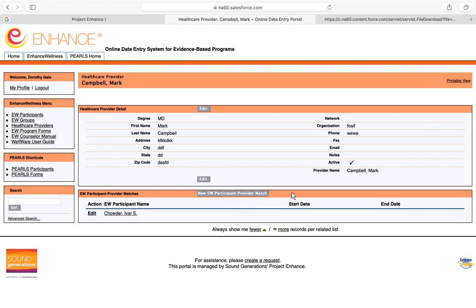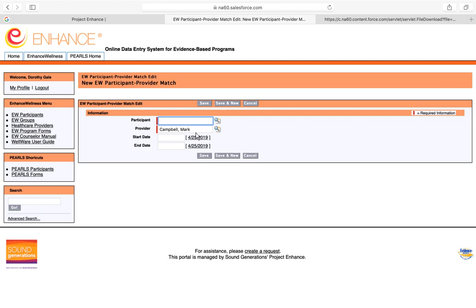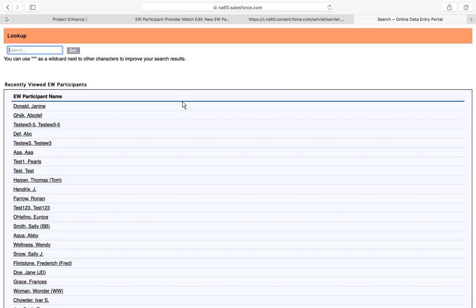And then you can also match the participant through here or through the participant. So see where it says new EW participant provider match? In this case it wouldn't be an EW, it would be for Pearls. So you could do it both ways. You could put the name if you remember the name. If not, you could look it up and it says Donald Janine.